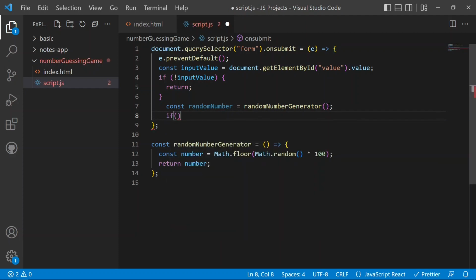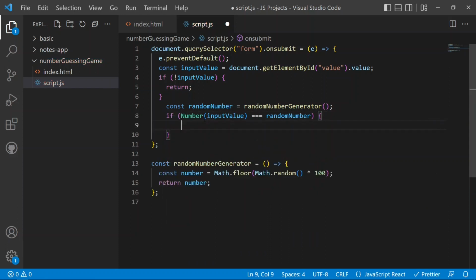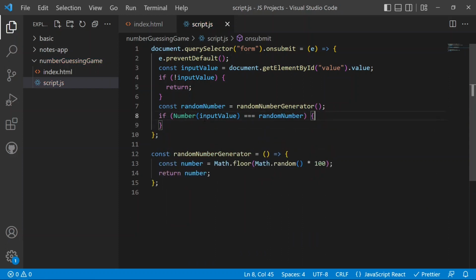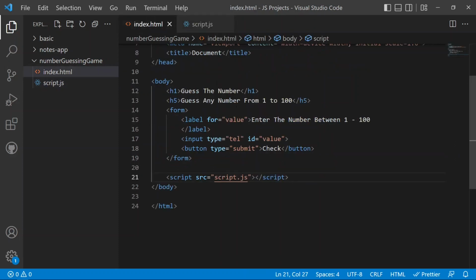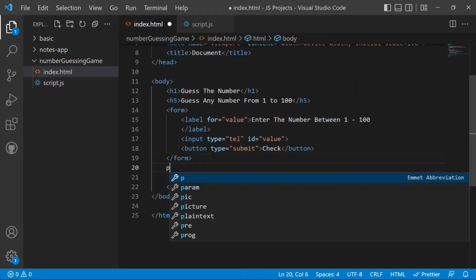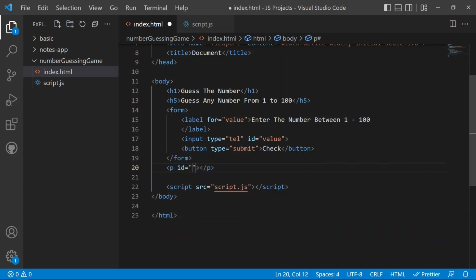So we can have an if, then convert this input value into a number, because this will give you the value as a string. So you can have Number of the input value. If it is equal to the random number, then we will win the game. Then we can show a result. For the result, we can move on to the index.html, and after the form we can have a paragraph tag with the id equal to result.